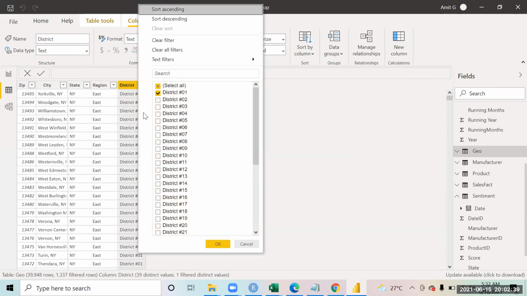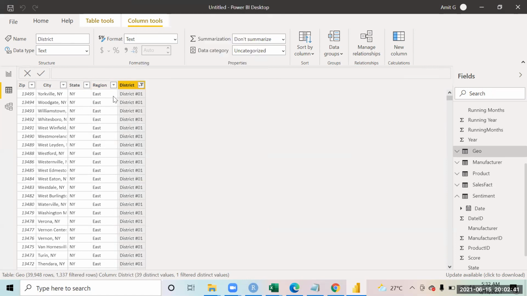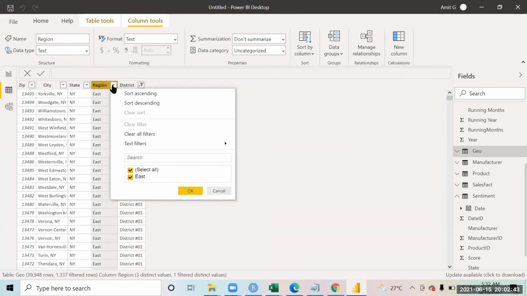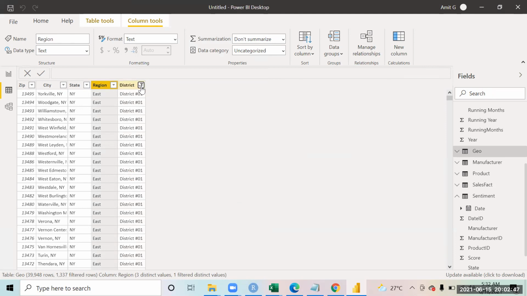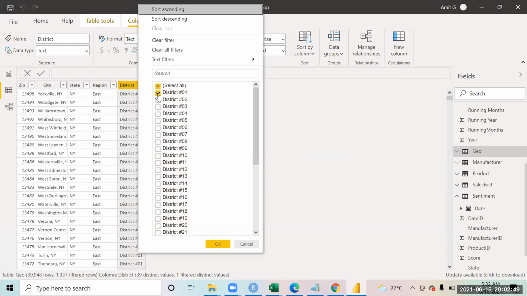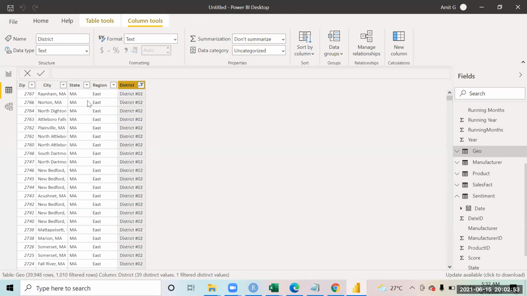It's more like a mapping of that region that has been done. Now if you don't take East and you take district number 2 and click OK over here, you see that in each region you also have multiple districts.